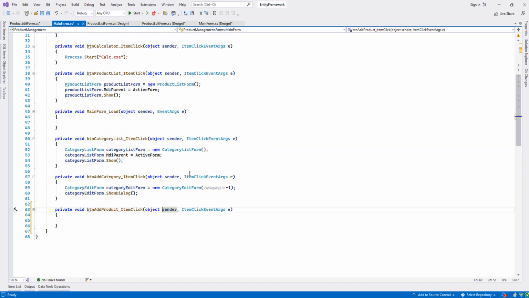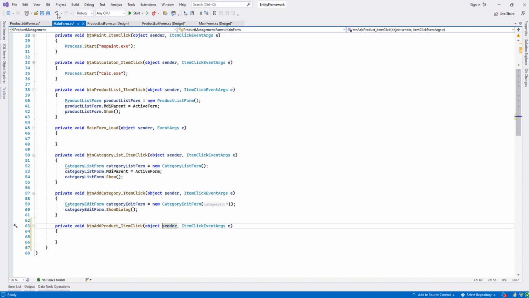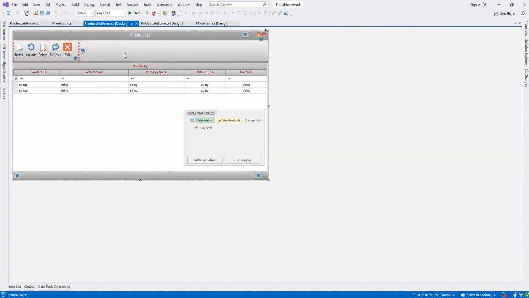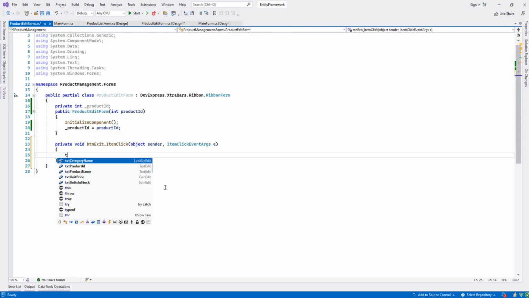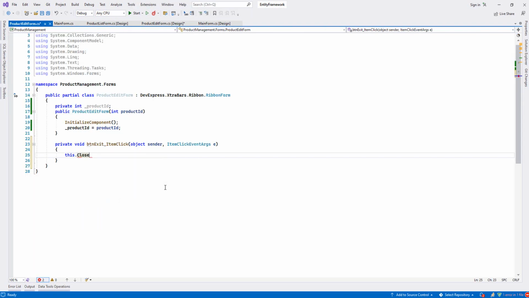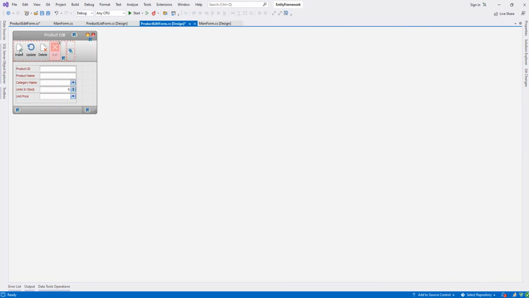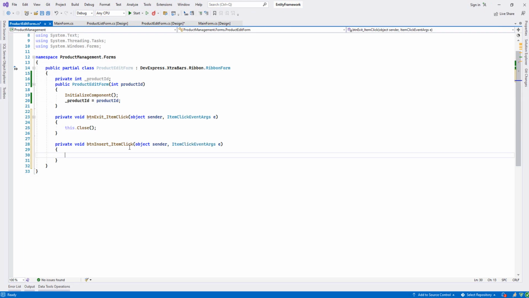And now let's start from here maybe, or from product edit. That's from product edit. First let's exit, double click, we say this, close. And let's go again from insert, let's double click it.